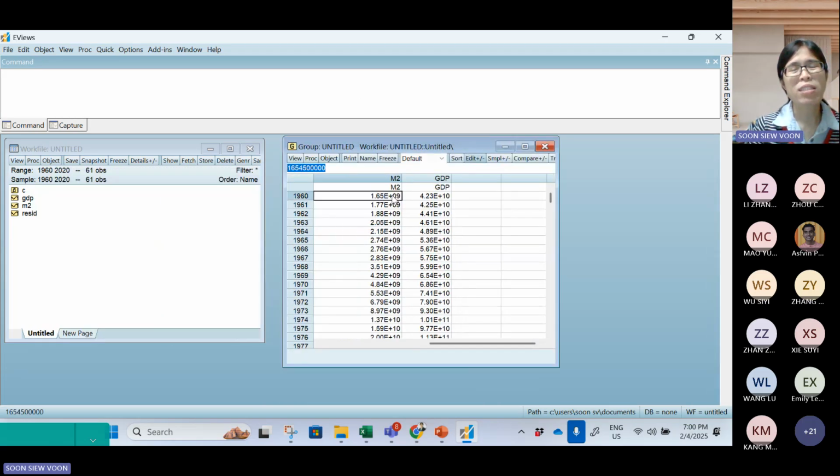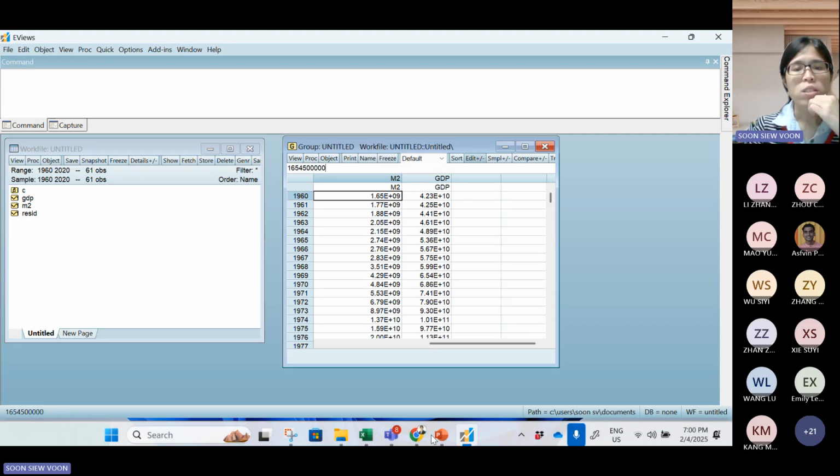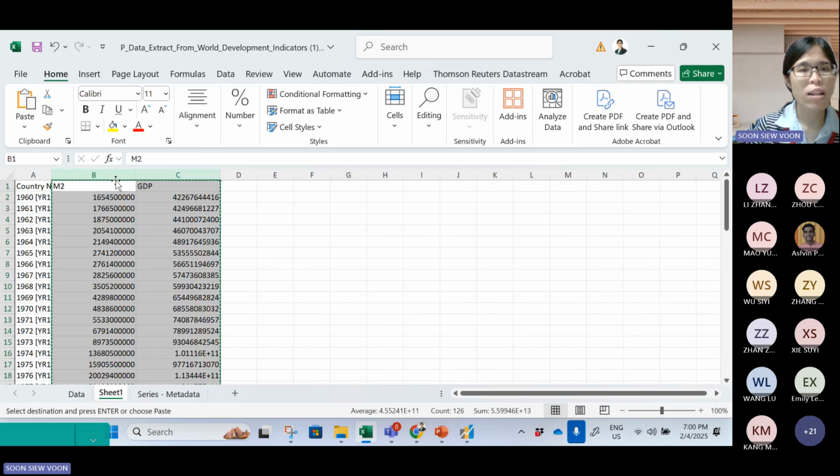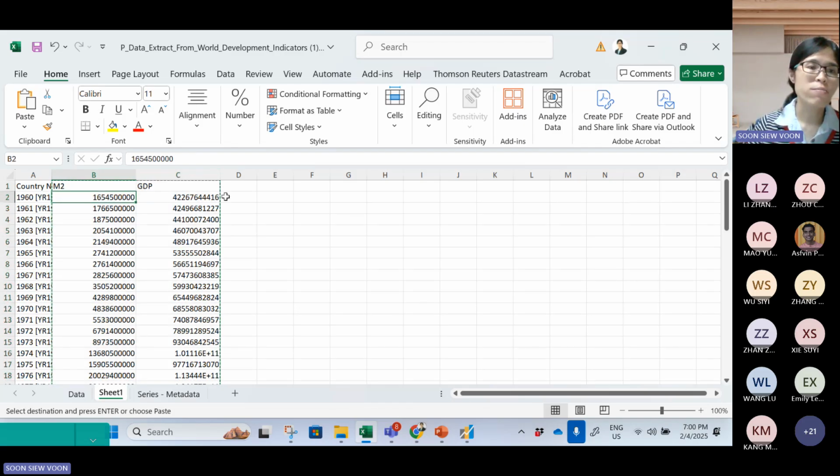That's why you can see E+09. Actually, it's not an error. It's just that you have 90 after 1.65, right? So it appears this way because this is measured in Ringgit Malaysia. These two series are measured in Ringgit Malaysia. So it's a very huge series, and when you enlarge it, it will be like this, right? So that is the unit of this Excel.